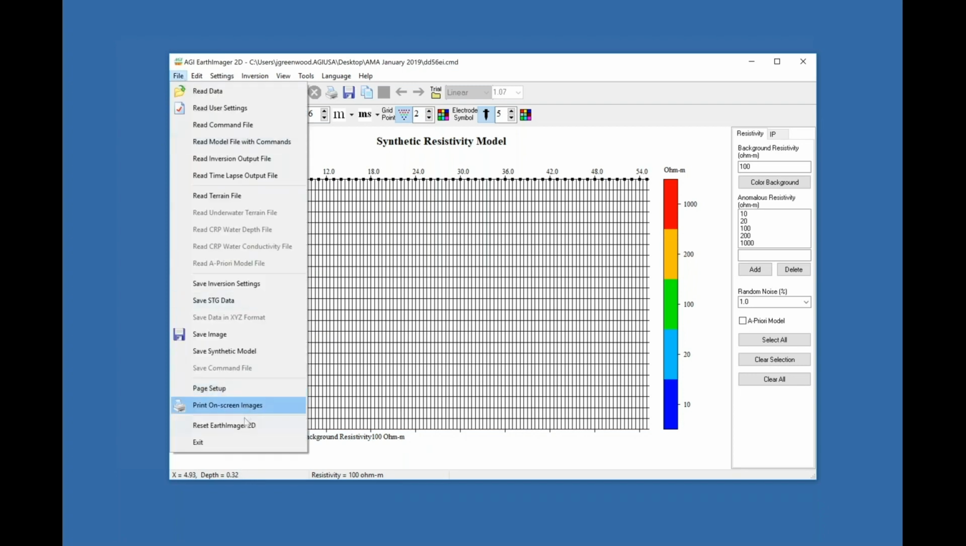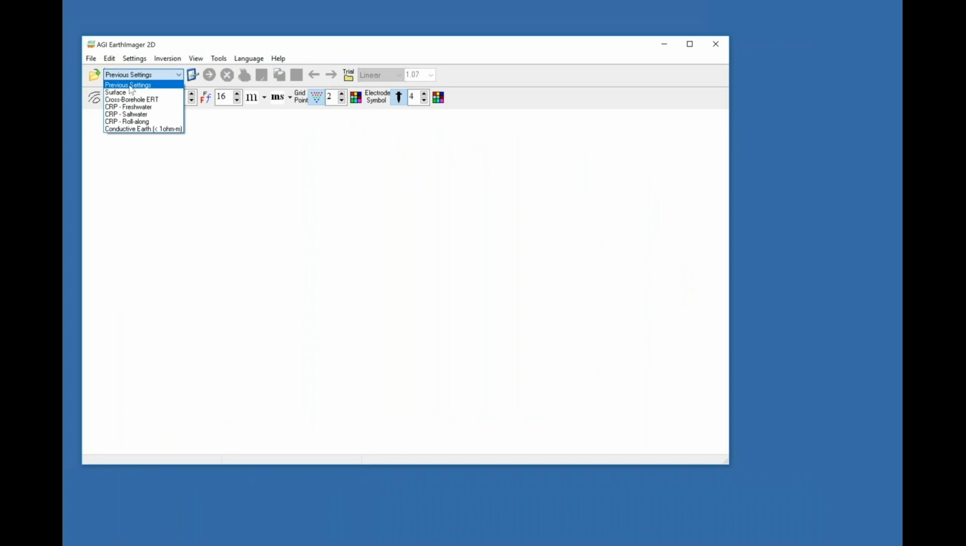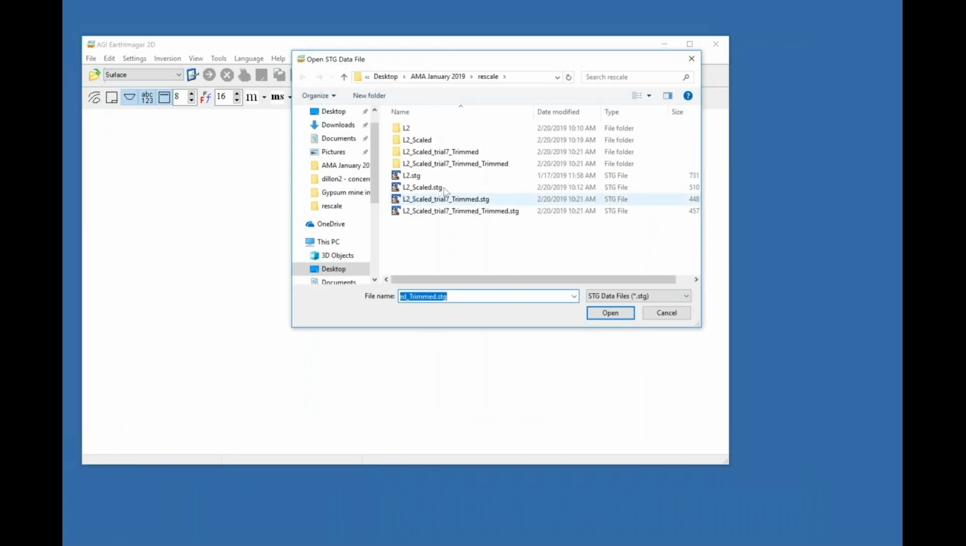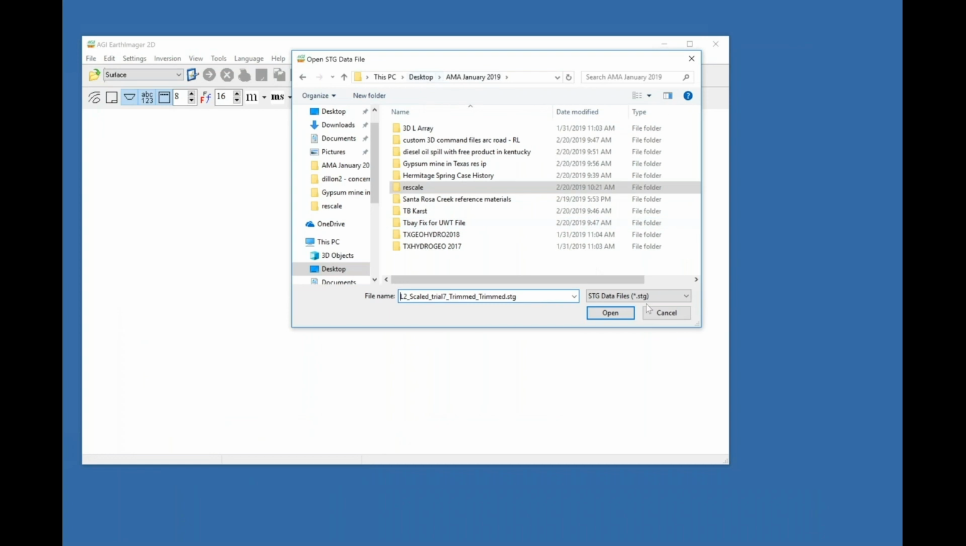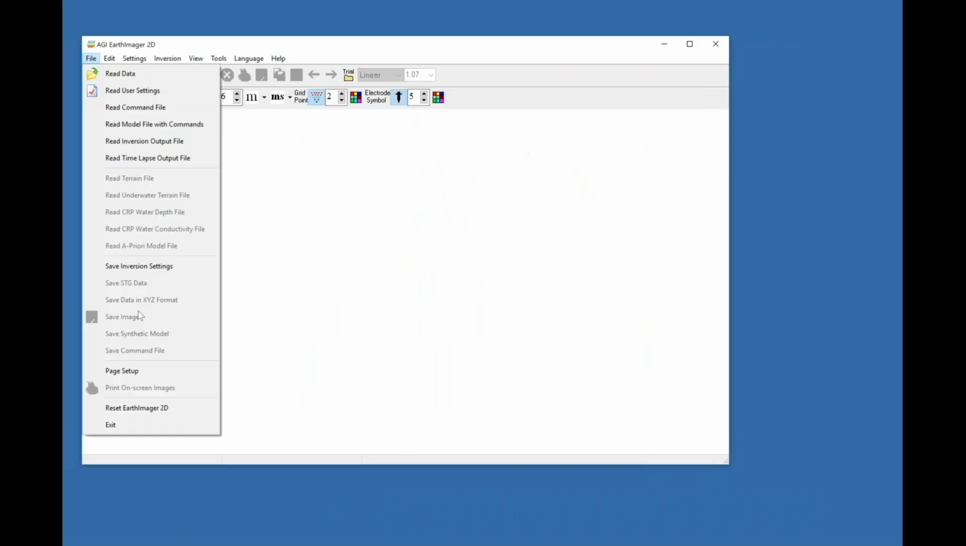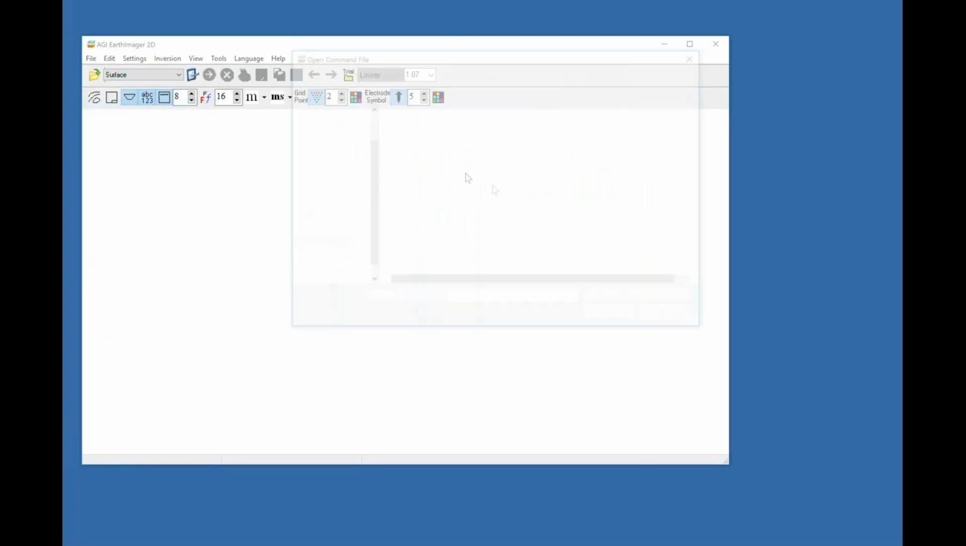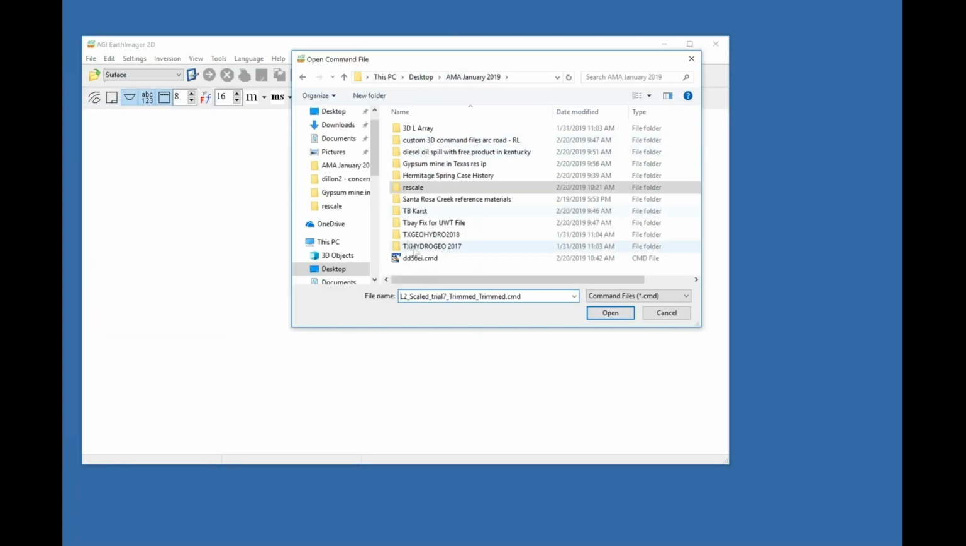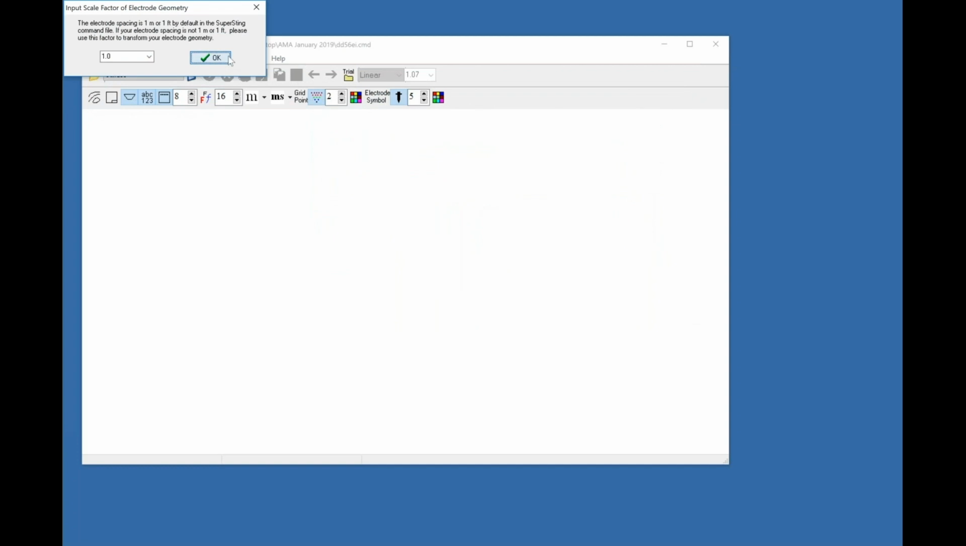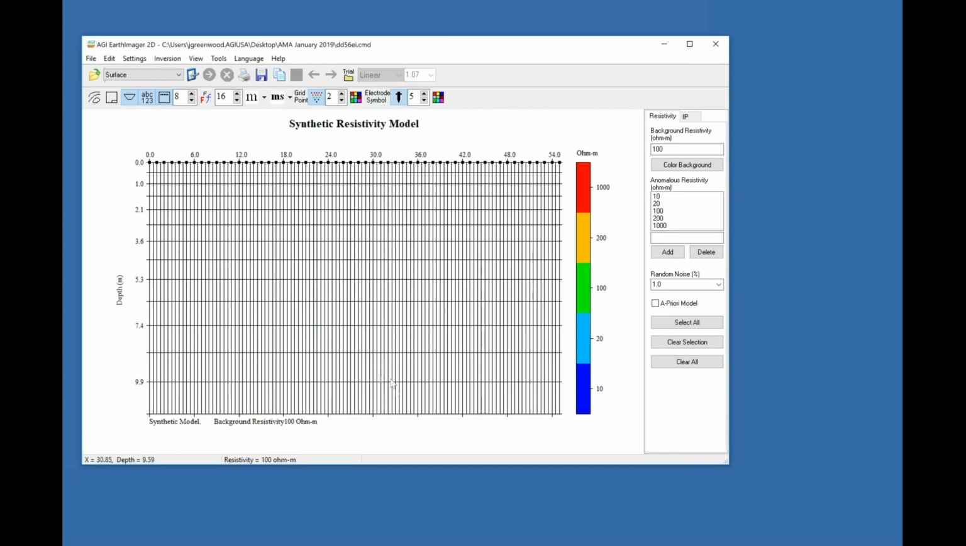I'm going to reset Earth Imager. And again, surface defaults is the way to go. This is the correct mesh, and hence the depths will be telescoping for a surface electrode array. So that's correct for a surface electrode array.